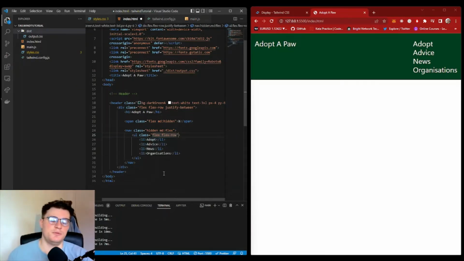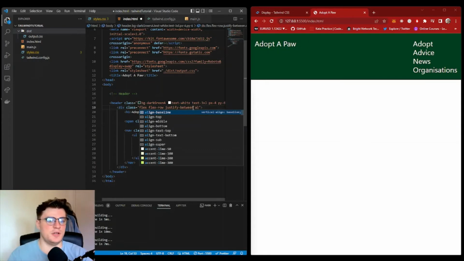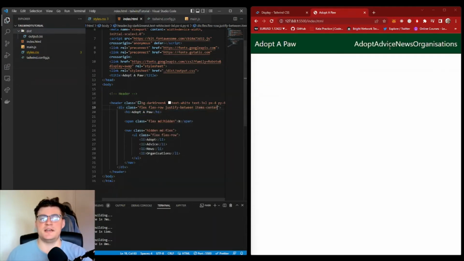and we probably don't want anything justified on this. This whole thing as well, we could put align center, which is actually items in this case. Items center, save that. So we've just implemented that flex row. We've made sure that these are both centrally aligned across the flex axis.